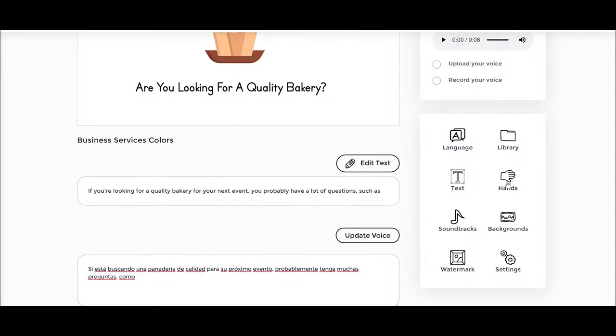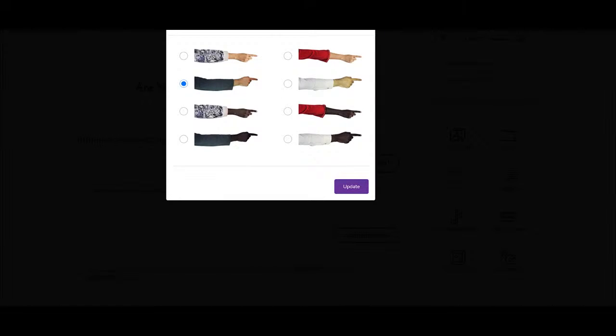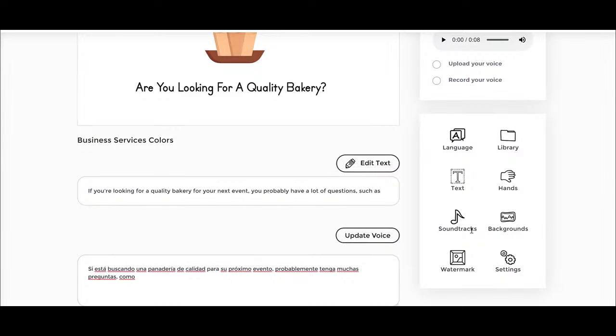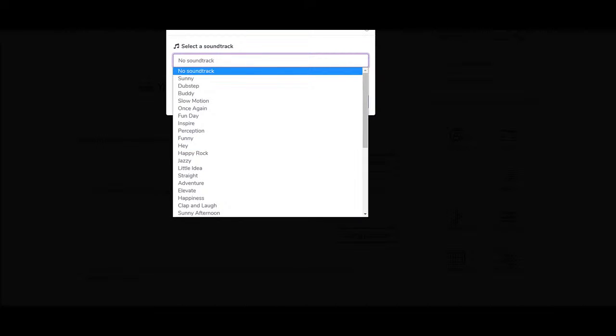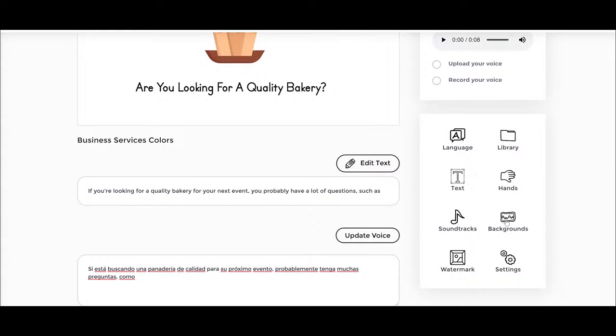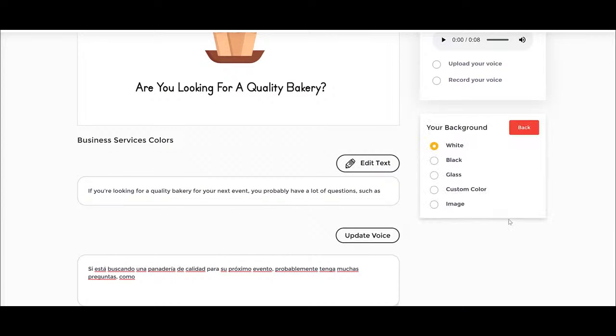And here, if I want to go a step further, I can even customize the hands one more time and change the hands right here. So many options available. I can put my own background music here. We have a whole bunch available right here for you to pick and add your own background music. You can even change, as you can see here, the background itself. So you can see white, black, glassboard, custom color. It's going to be like a blueprint color, like in architects and so on.